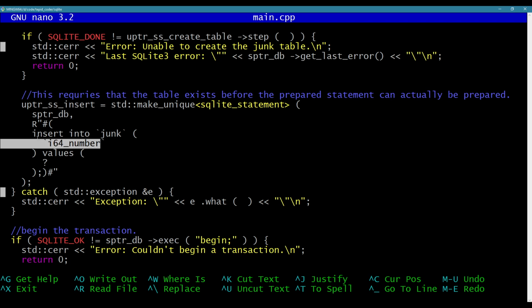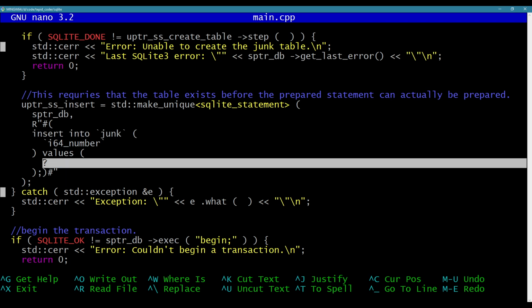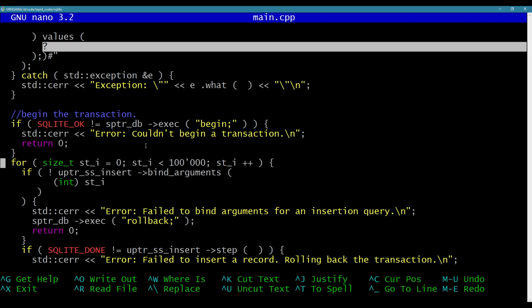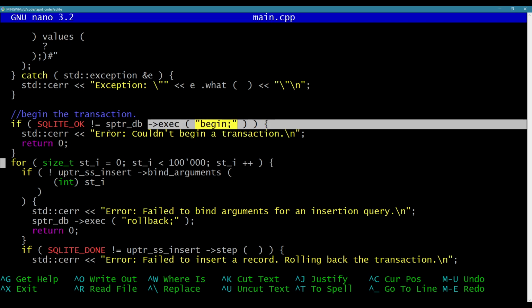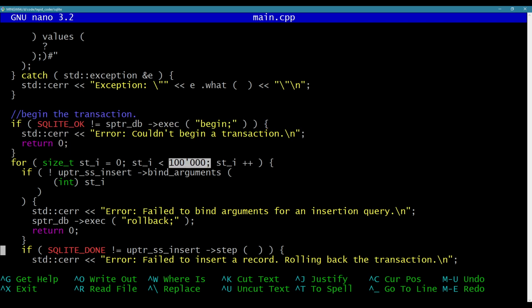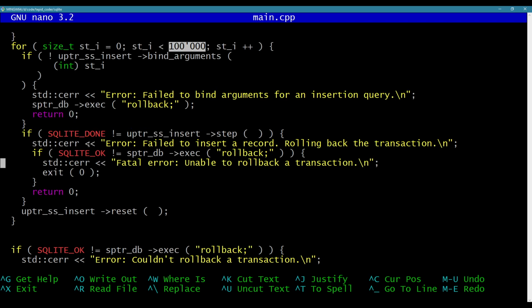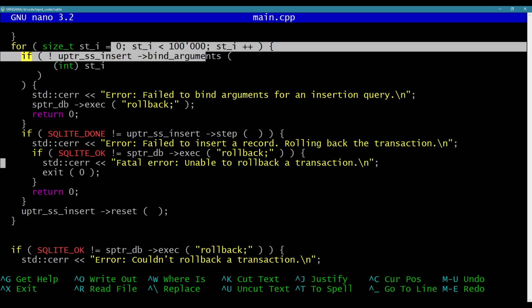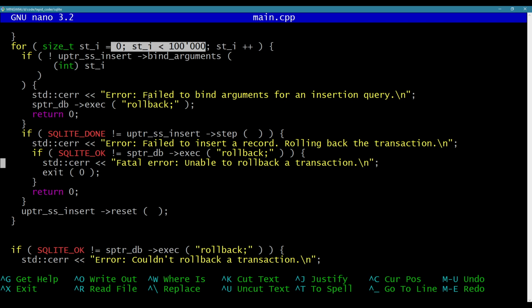So all I'm going to do is insert a single value, the number in there, with some templated argument. Okay, so the first thing I do is I call that exec function to begin a transaction. All right, and if that fails, I complain and I bail out. Otherwise, I'm going to insert 100,000 records into the database. And each one is going to have a value that is equal to the current loop iteration, 0 through 99,999.